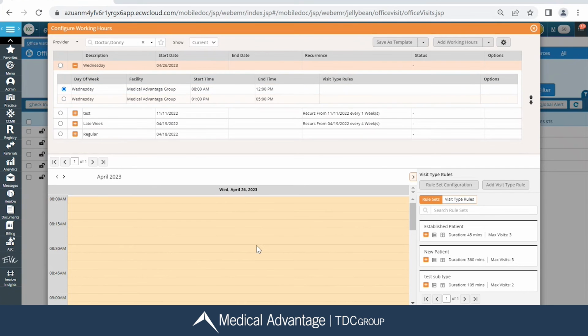And then down here at the bottom, I have the option to put in my visit type rules. I have a couple of visit type rules already selected here. So established, new patient, a couple of my main ones listed. So let's say I wanted to add in an established patient.